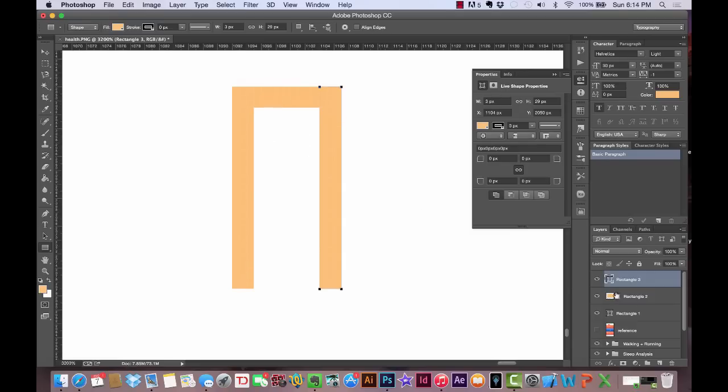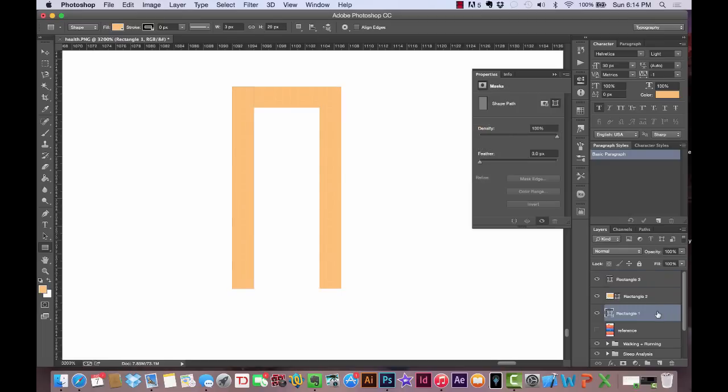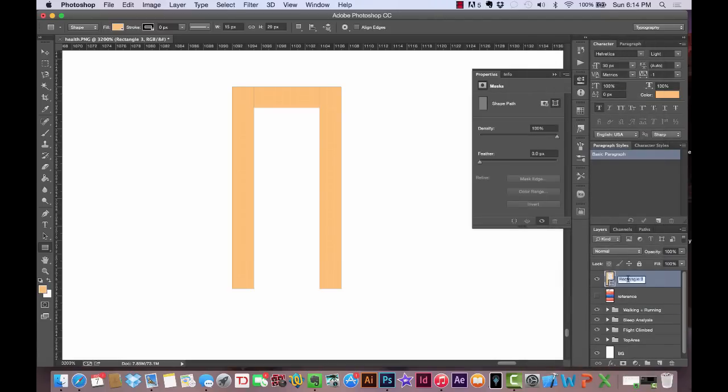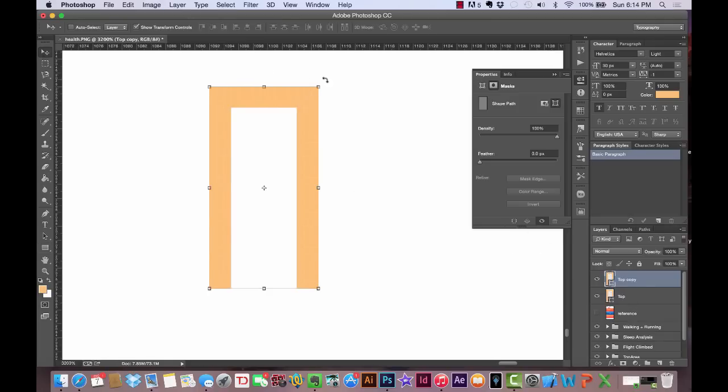Well, instead of doing that every single time, we can just go ahead and let's merge all 3 of these rectangles. And we can just merge these shapes. So we now have just one, and I'm just going to call this top. So we can just duplicate this and start dragging it around. So I'm just going to hit Control or Command J for top. It's going to create a copy of this.